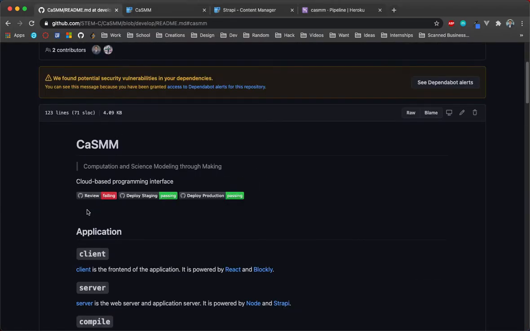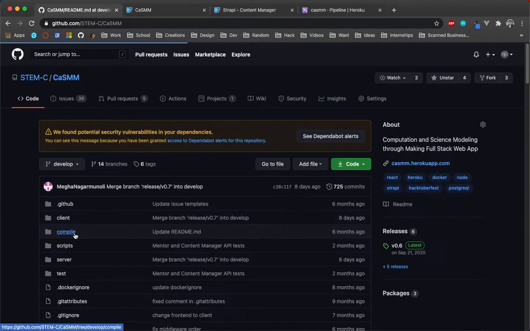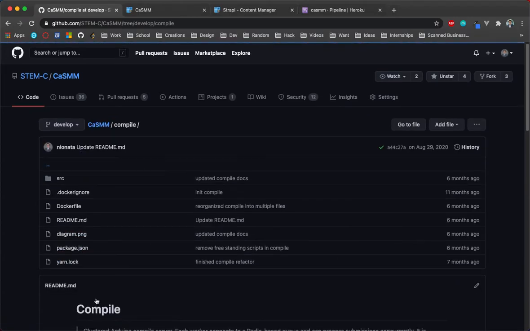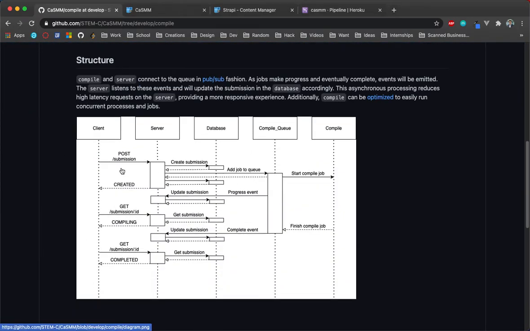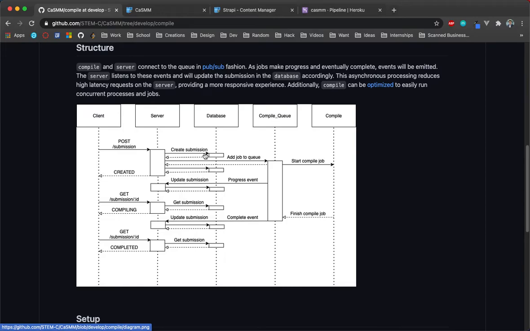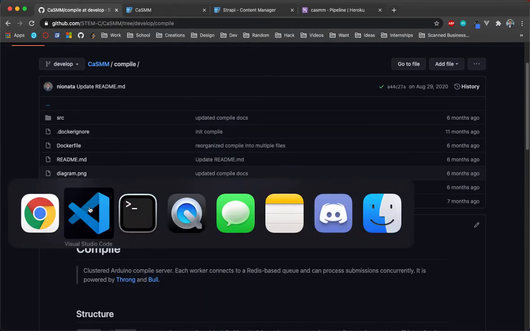We have a documentation piece on that. If you go to compile, you can see the diagram here. It'll create a submission, add a job to the queue, compile will start compiling, then finish the job, update the server, update the database, and then our front end will poll and get that. All the documentation on compiling is here in compile, so that'll give you the full overview.